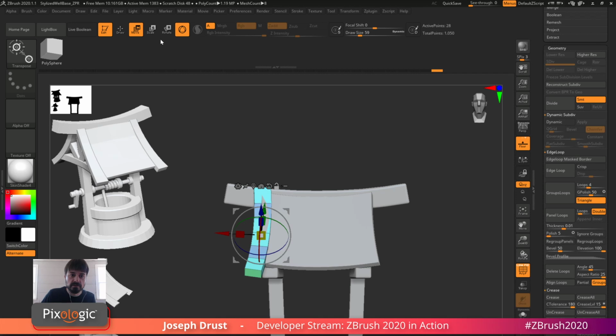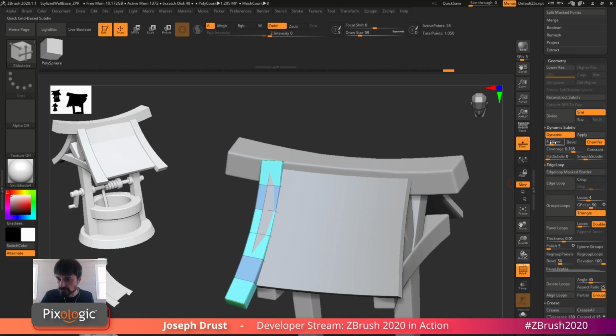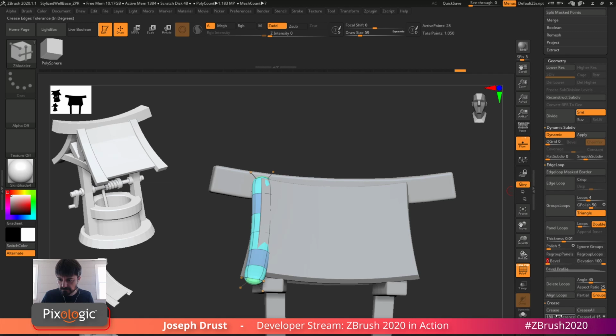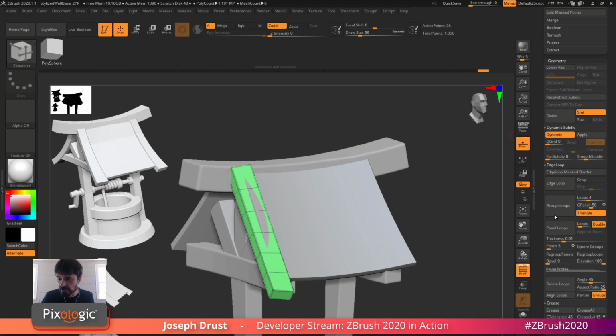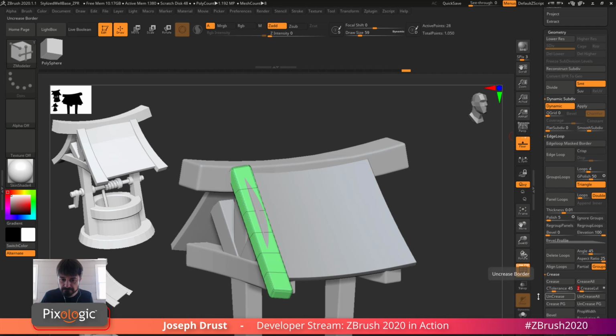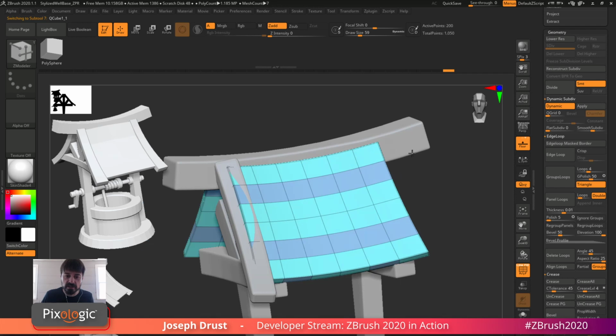There we go. And then we're gonna activate dynamic on this one. We're gonna turn Q-grid off again and do it by that creasing. Clear them polygroups. And then we're gonna play with our smooth subdivisions and our, where are you at, creasing, crease level. Soften that up.